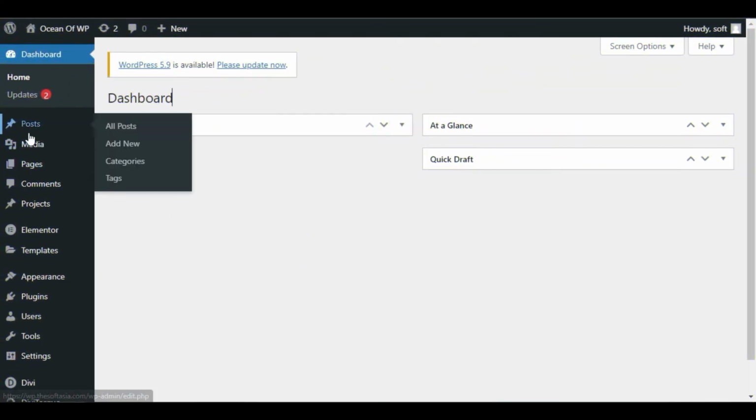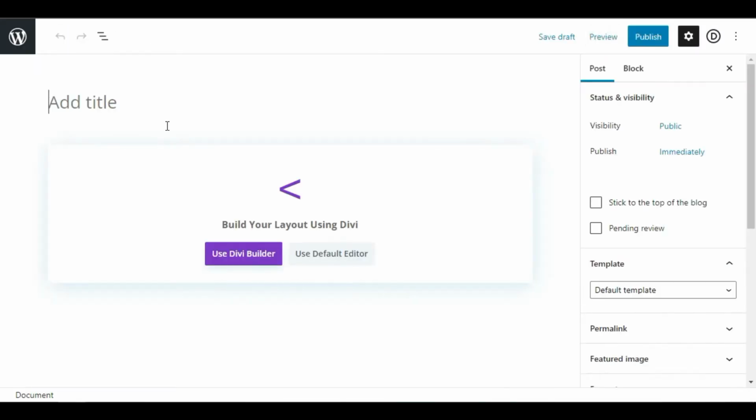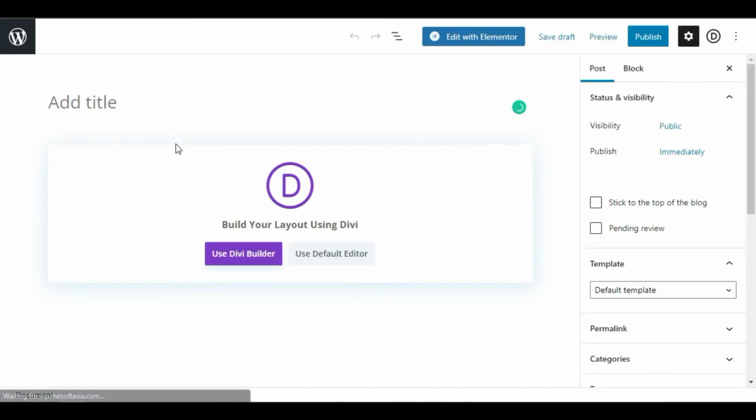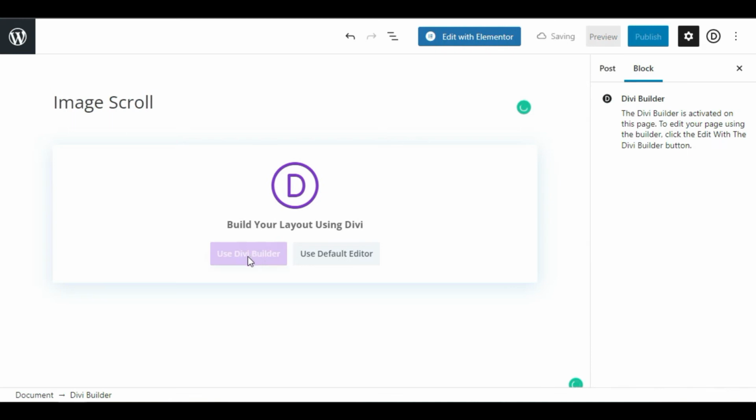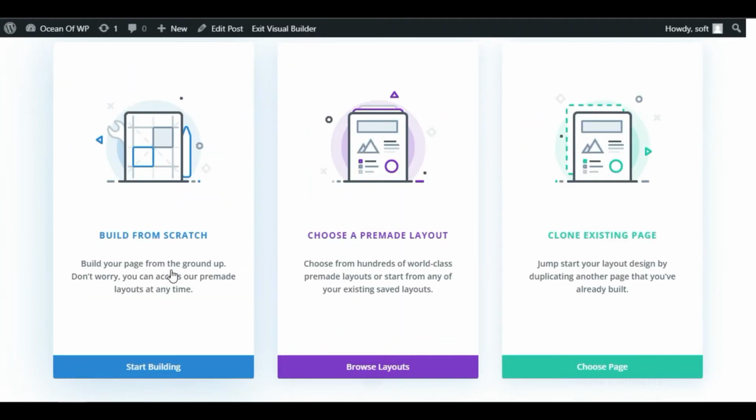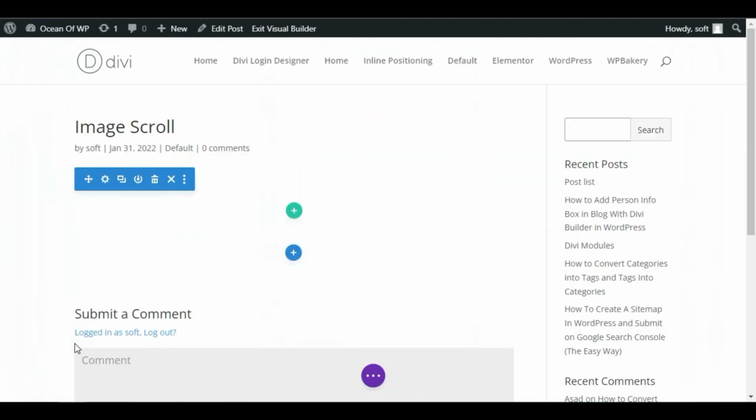Now go to post and add new. Here you have to add a post title. I will add image scroll. Now click on the use Divi builder button. Now here you have to choose a layout. I will build from scratch.